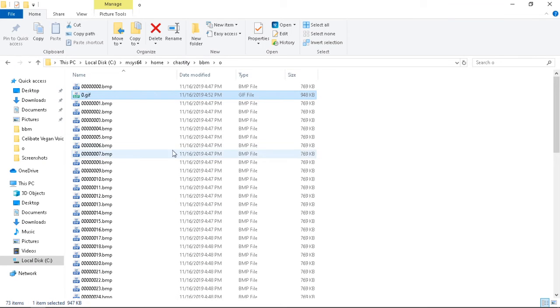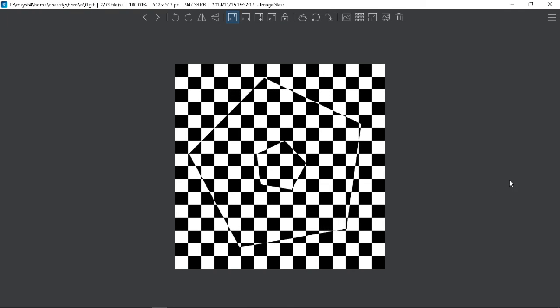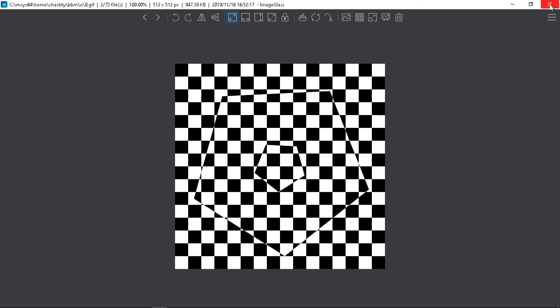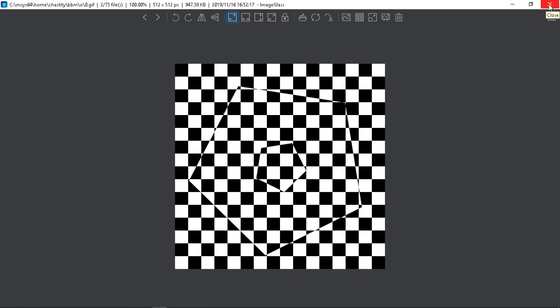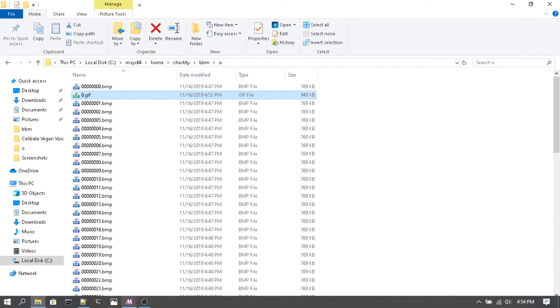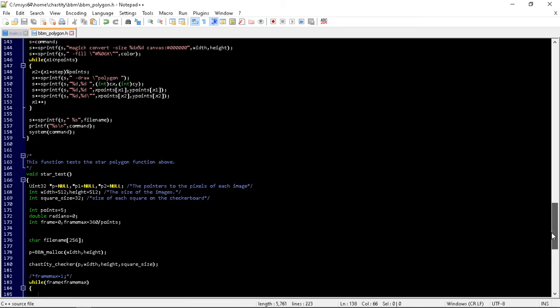But anyway, that's basically it. So we have an animated GIF. So that is how the process works, basically. But exactly how do I get the points for the polygons? Well, actually, there's a formula for that, and this video would not be complete if I did not show you that aspect of it.